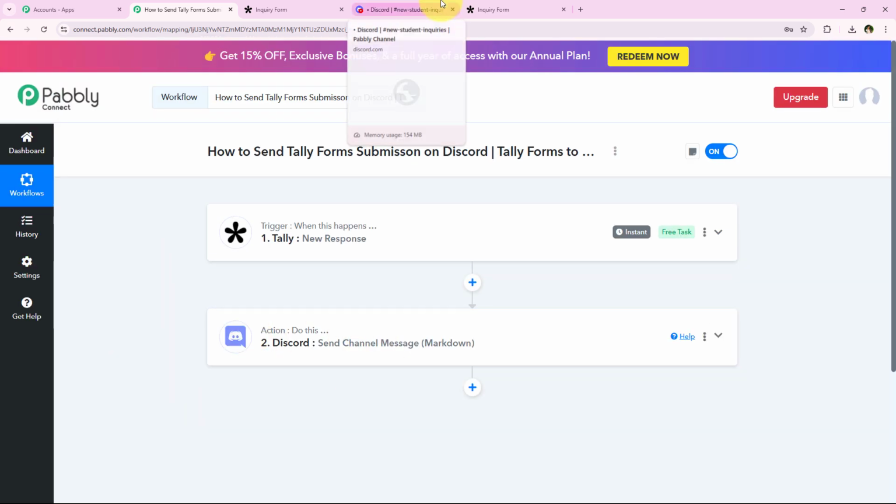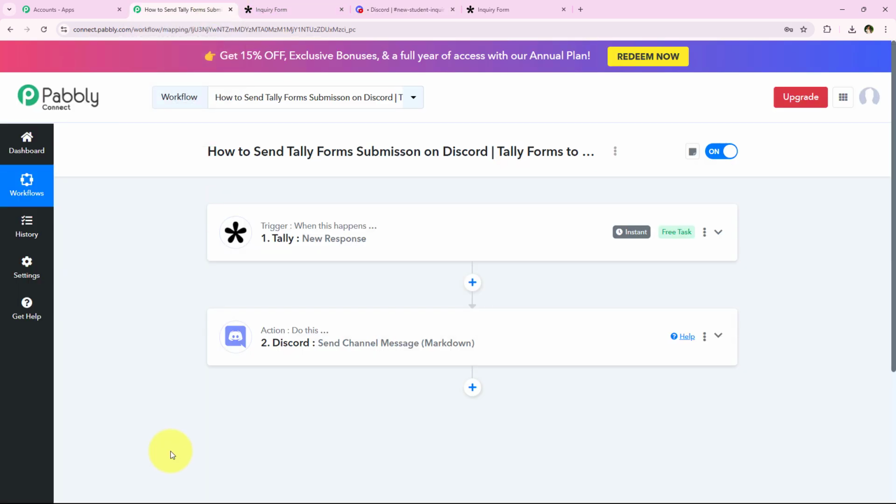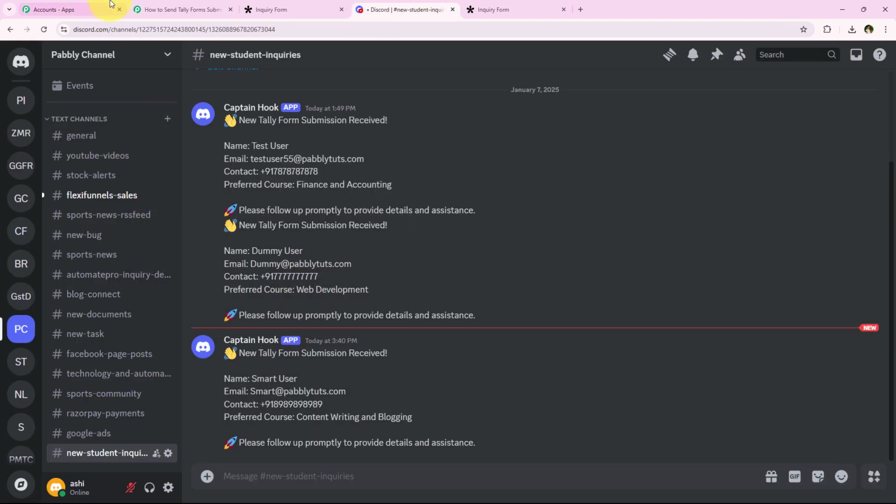So I'm just going to open my Discord account, and yes, you can see that we have successfully sent another message. You can see new Tally form submission received, the name, the email, the contact, and the preferred course. So yes, with this we have successfully completed our workflow, and now what will happen is that as soon as a new form submission is made in my Tally account, automatically with the help of the same details, a new message would be sent to our Discord channel, that too without any manual effort. This workflow is going to run in the backend and we can just sit back and relax. Automatically our team would be notified on Discord with every new Tally form submission.